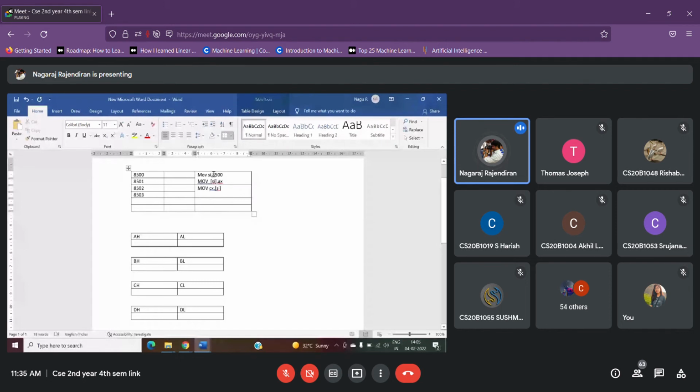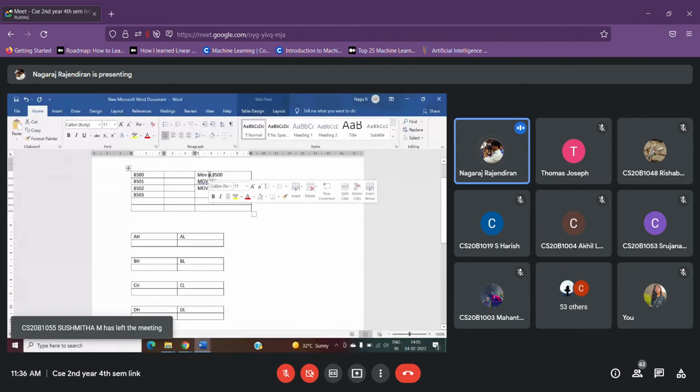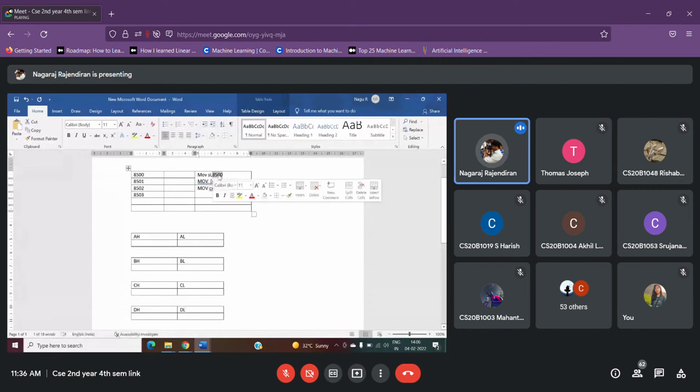Okay, so MOV SI, 8500 means we are assigning a 16-bit value to the SI register. This 16-bit value is nothing but an address. SI is a 16-bit register, so the 16-bit number 8500 is moved to the SI register. What is the use of this 8500? It's nothing but an address.